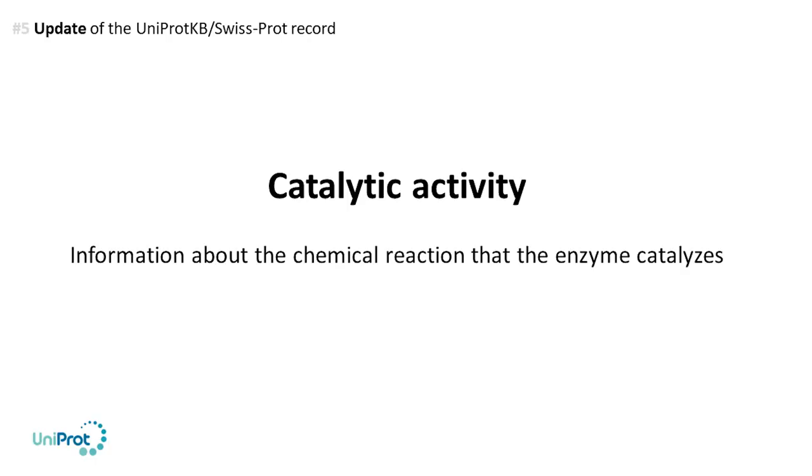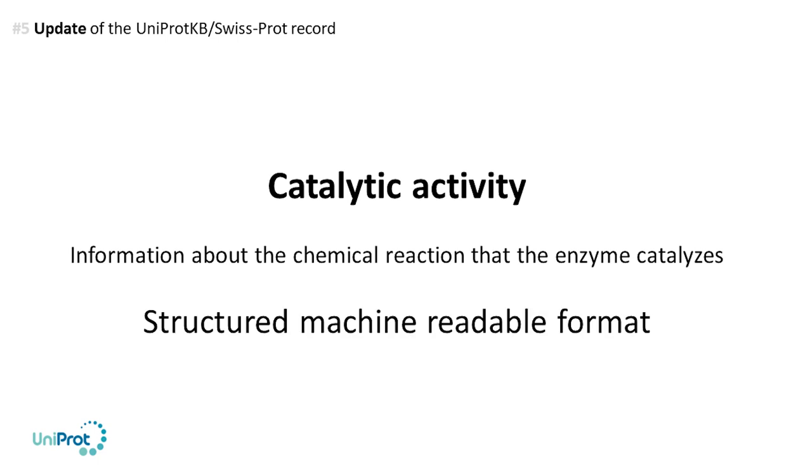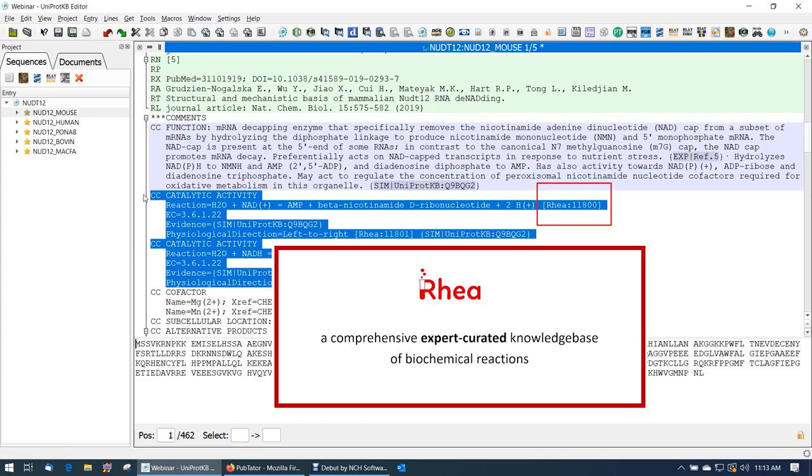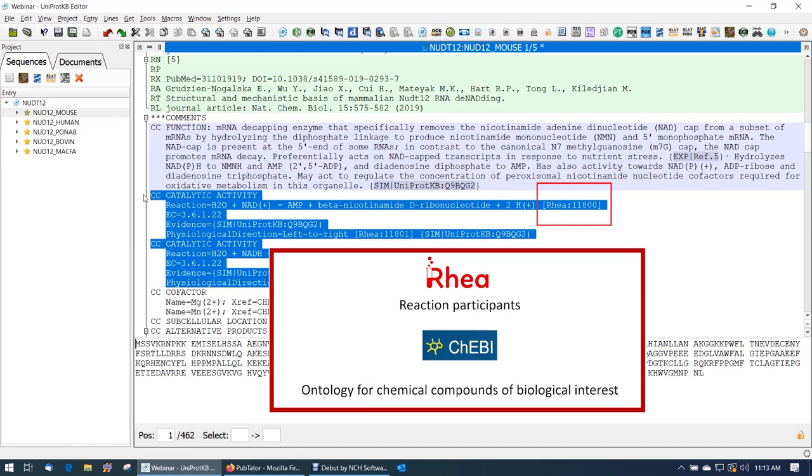The next section to be updated is the catalytic activity section, which is in structured machine-readable format. We use Rhea, a comprehensive, expert-curated knowledge base of biochemical reactions, to describe our reactions. To refer to reaction participants, Rhea uses ChEBI, a widely used ontology for chemical compounds of biological interest.